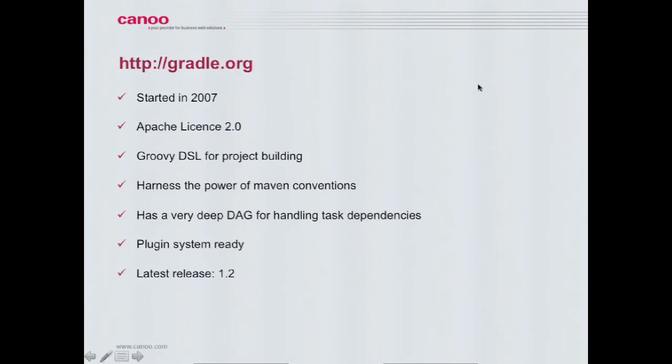So, one question. Yes? What about IDE support? The question is, what about IDE support? The Gradleware team is actively looking into it. There is good support in NetBeans, in Eclipse STS, and IDEA. But it certainly can be improved, and they are actively looking into it.